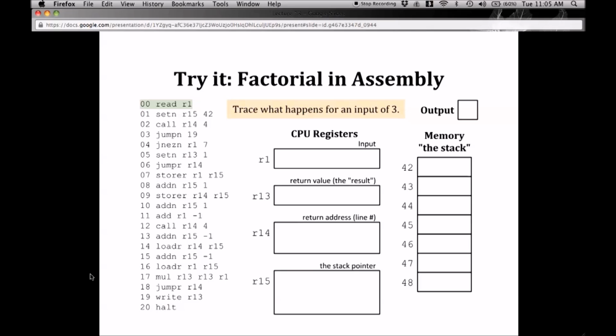First, we'll read register 1 and we'll set that as 3. Next, we'll set register 15 to be 42. Next, we'll call R14 and 4, so we'll place line 3 into register 14 and jump to line 4.